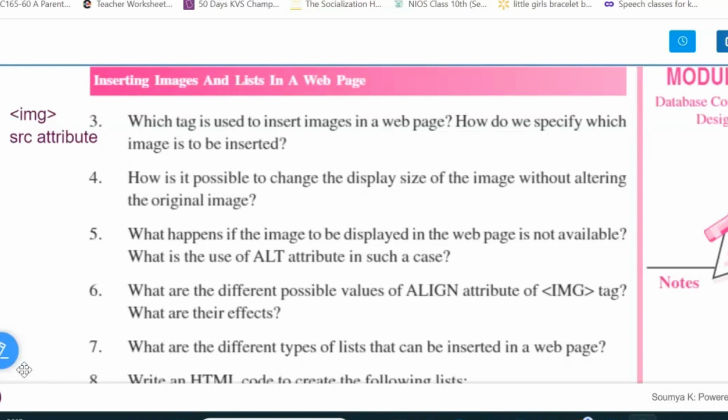We have already done the practical version of these type of questions in our previous videos, so do go and check it out there. Everything is clearly mentioned there.